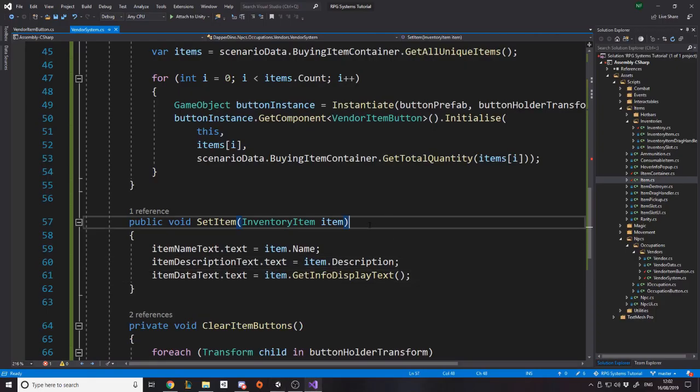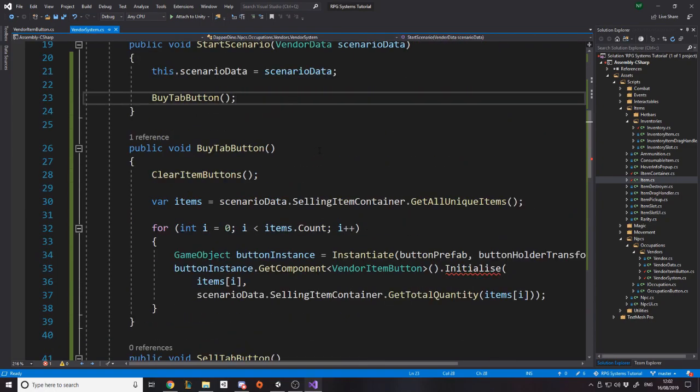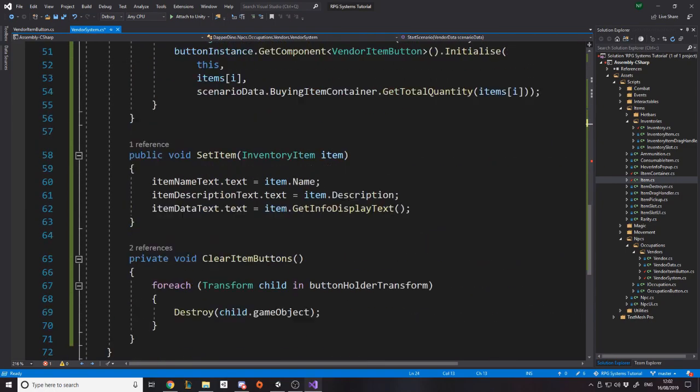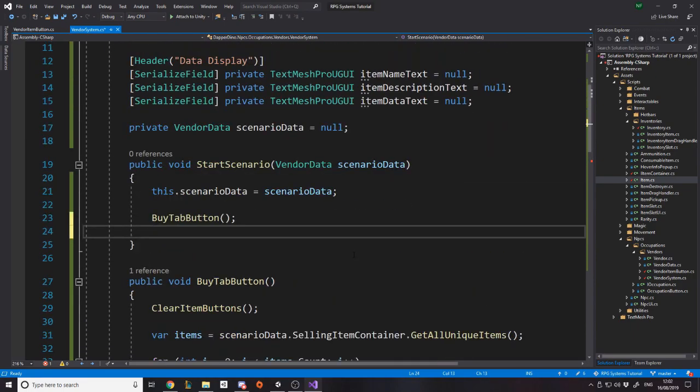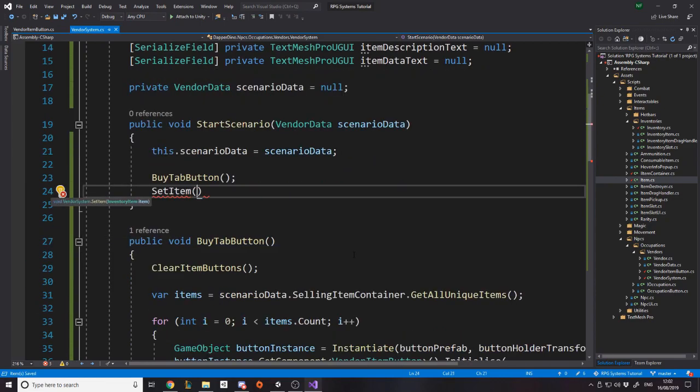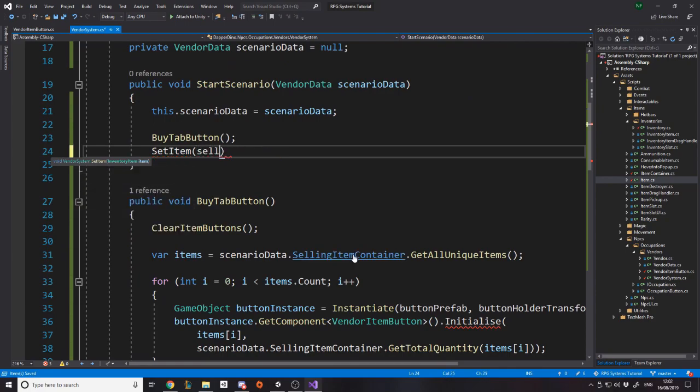And by default, when we start and we say by tab button, we then want to say set item. Well, we would need to know which item to set. So we say set item, the selling item. Why is that not working?